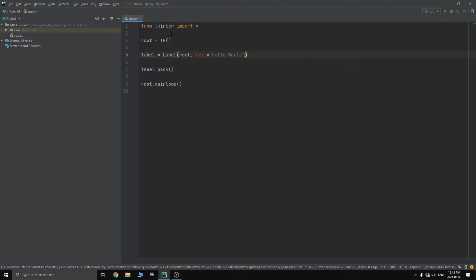So we have foreground and background. We don't actually type foreground, we just type FG, and for background we type BG. Then you can set it to a color. We won't actually do that in this tutorial, we'll do that in the next few tutorials.